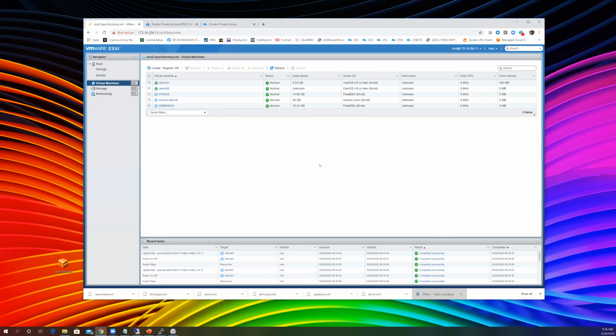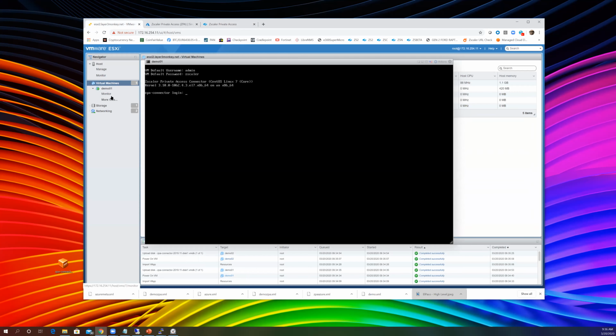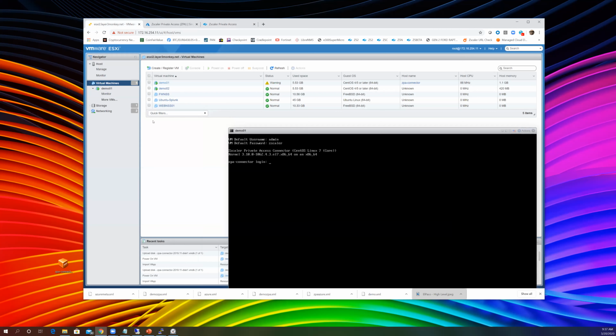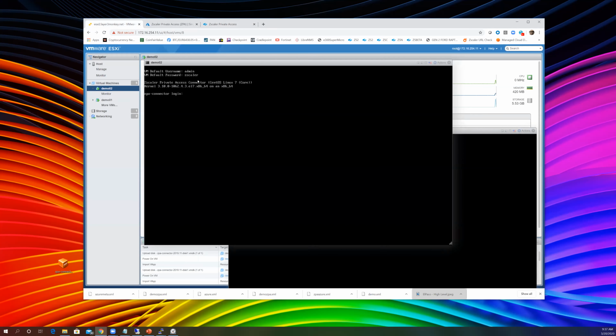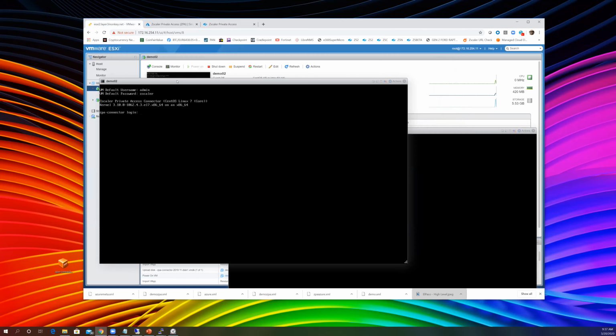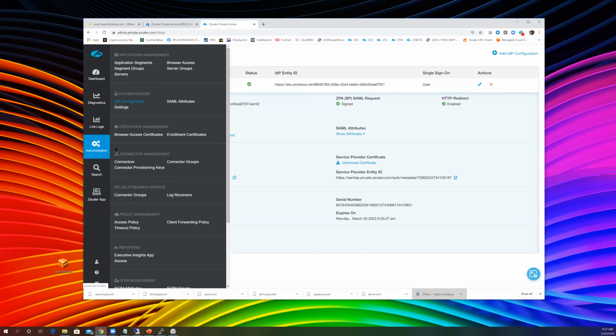So let's jump back to our connectors and see where they are. Okay, so they're up and running. I'm going to open these consoles respectively because there's a couple things we're going to do. I'm going to bounce to PuTTY because we're going to paste something in here, and ESX console doesn't really help or is not beneficial or doesn't work with pasting. So I'm going to come back to my private access. I'm going to go to connectors.